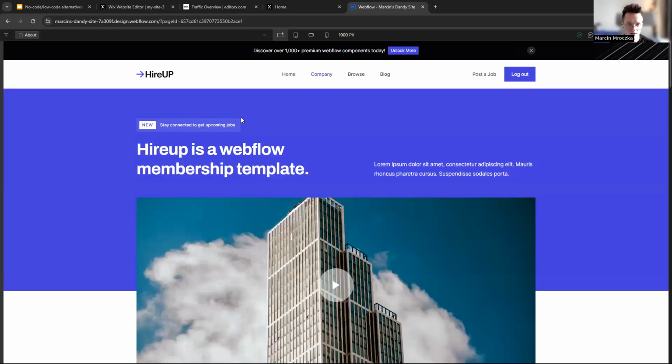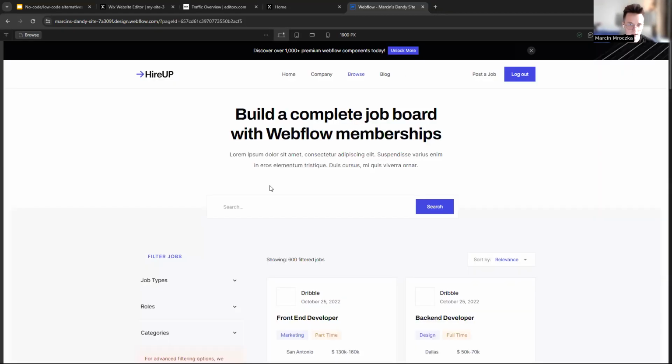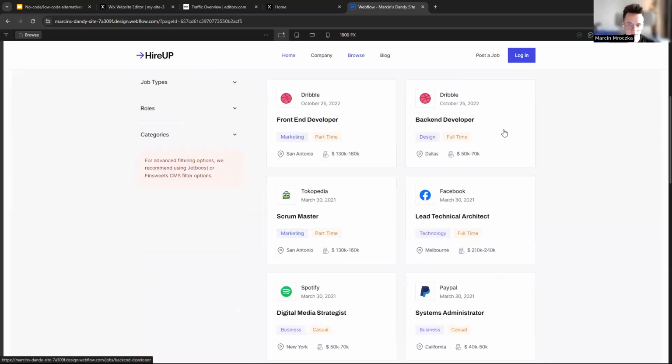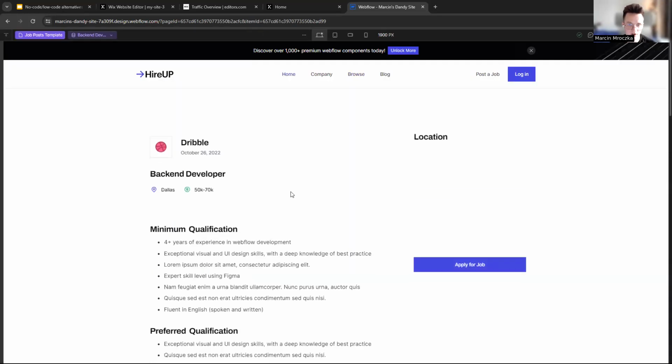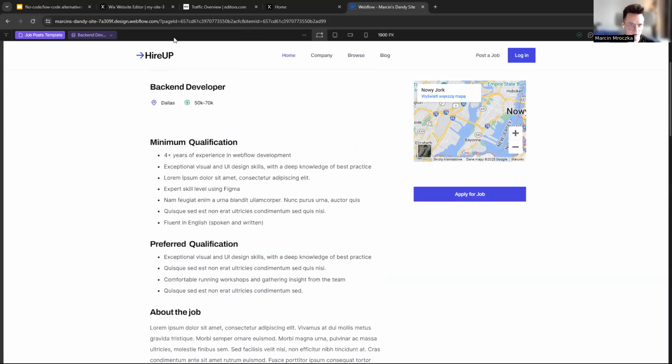But as you can see, there are pages. You can go to some company page. You can browse some job offers as well in here. You can probably see even the details of the offer. This is actually a much more complex website that has been built in the WEBFLOW editor.